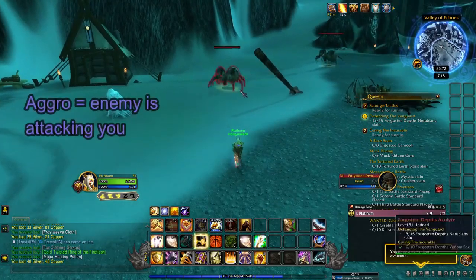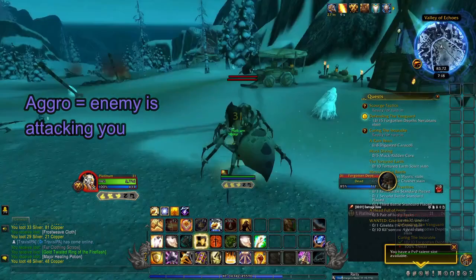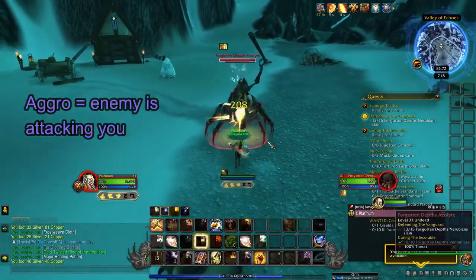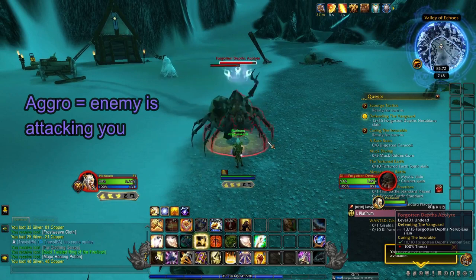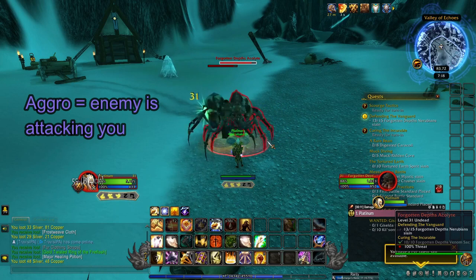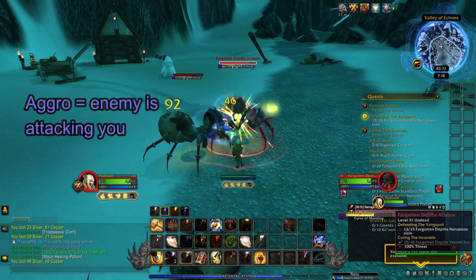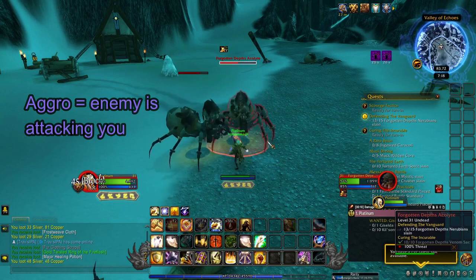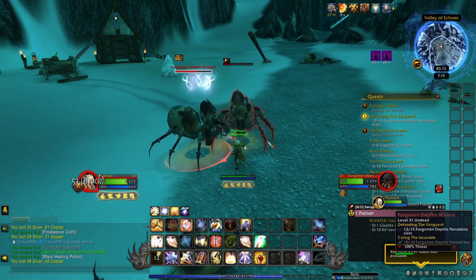Aggro basically means that you have an enemy on you, or right now these have been aggroed onto me and I currently have their aggro. This is commonly used with like tanks in a dungeon or a raid, and they need to have the enemies aggroed onto them, and it's their job to keep their threat up so that the enemies stay attacking them. But it can also just be commonly used with like, hey, go aggro that mob, or go pull that mob, or you have aggro on you. It basically just means a target is attacking you.